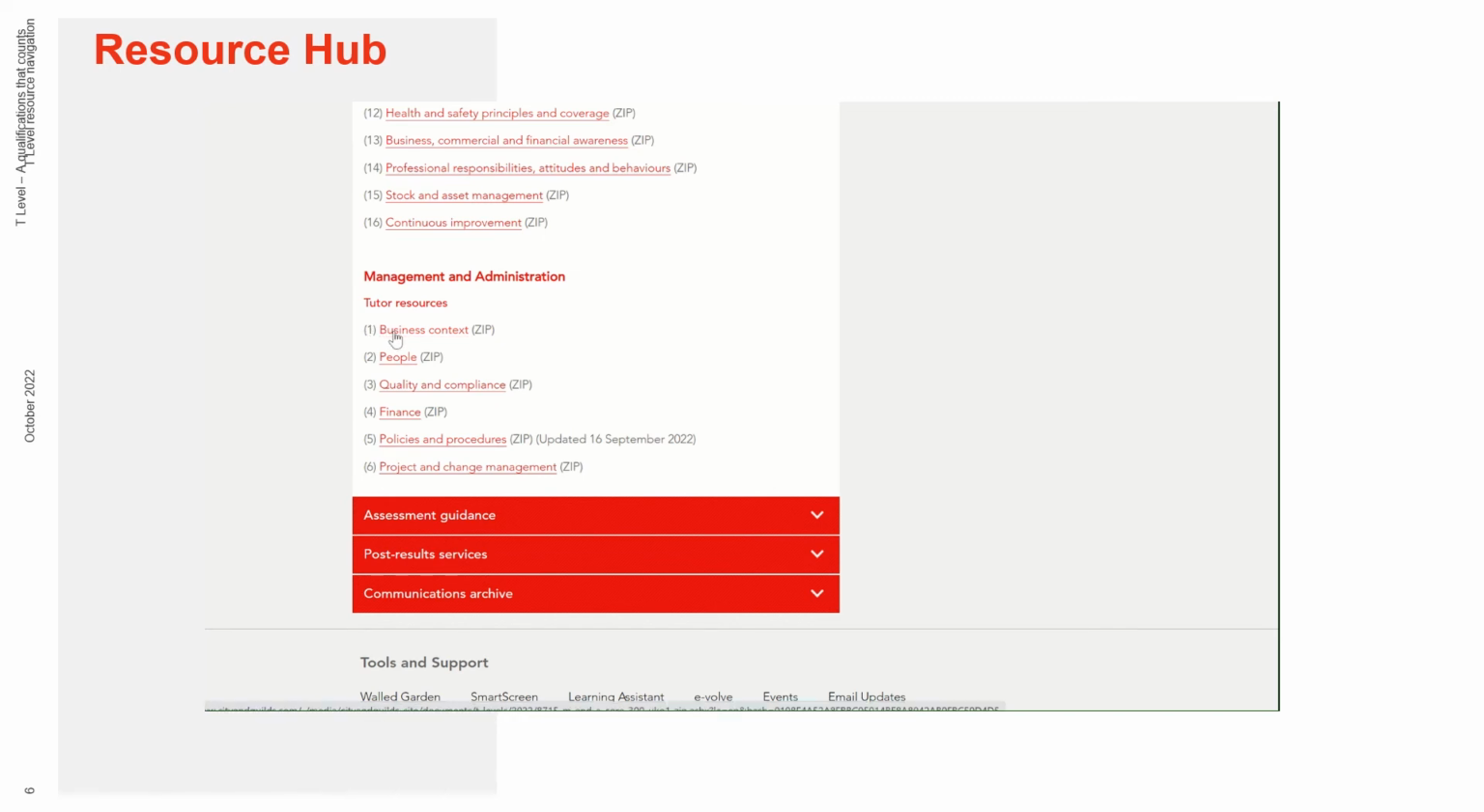So within the management and administration pathway, knowledge outcome 1 is indeed business context, 2 is people, etc., etc. There are 7 knowledge outcomes for the management and administration tier level, so you will notice that 7 is not there yet. However, it is due to be uploaded soon.